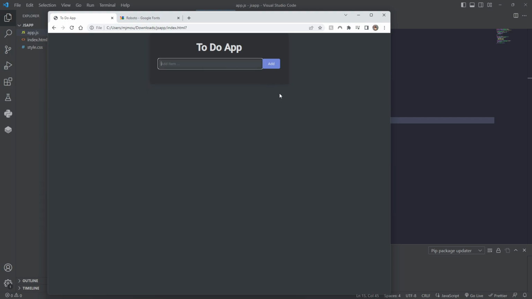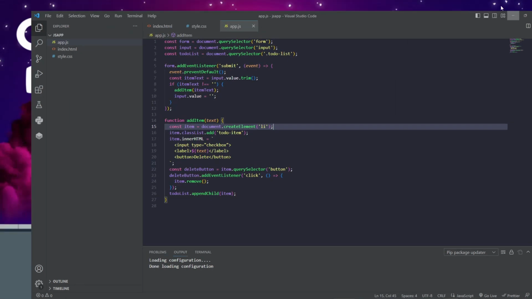Perfect. So that's it, pretty much. So you've created yourself a to-do list using HTML, CSS, and JavaScript. Now, feel free to customize this however you want to. I kind of love to-do lists, but you know, not everybody does. But feel free to customize it how you want to. But yeah, that's pretty much it.